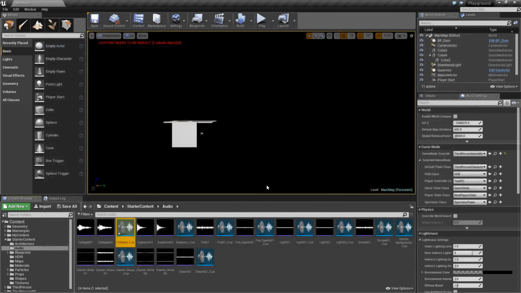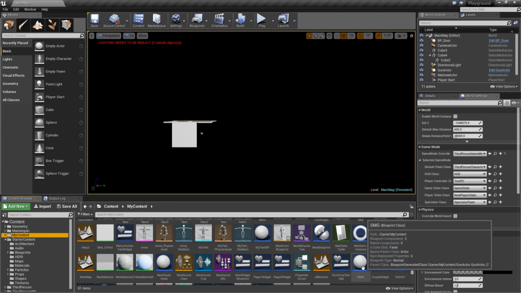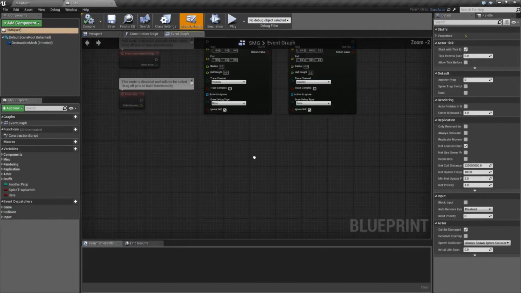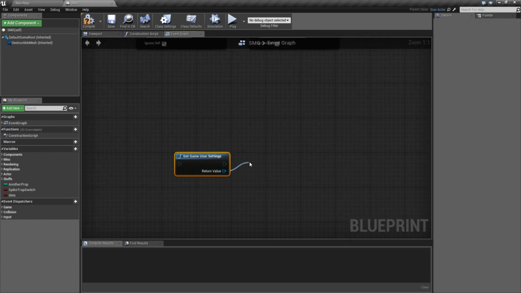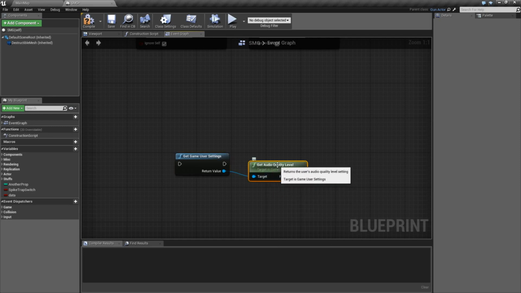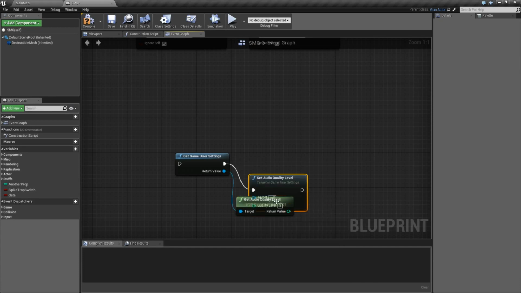Oh, stupid thing. Let's see. My content. Let's pull up. This will work. Let's get settings. Set quality level. Oops. Set quality level. Set audio quality level. Let's see. Damn it! Give me the setter. Set audio quality level. Well, that's half pointless.